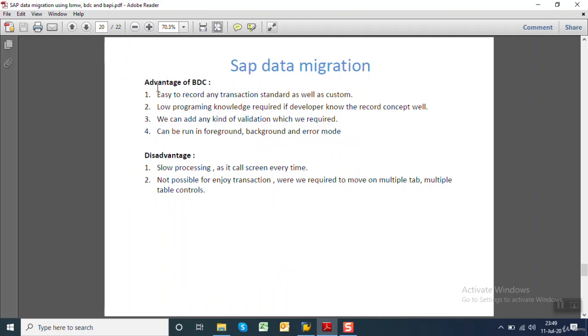What are the advantages of BDC? It is easy to use with any transaction code, standard as well as custom. Little programming language is required if the developer knows the recording concept well. We can add all kinds of validations which are required. Suppose you're doing the migration for customers, and before migrating you want to check whether a customer already exists with the same mobile number or email ID. That validation is possible in BDC.